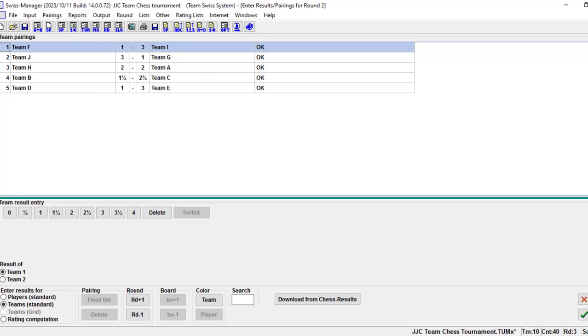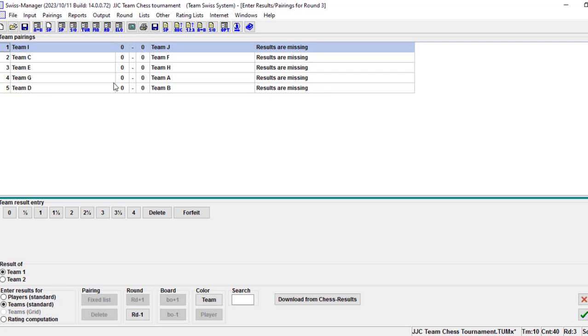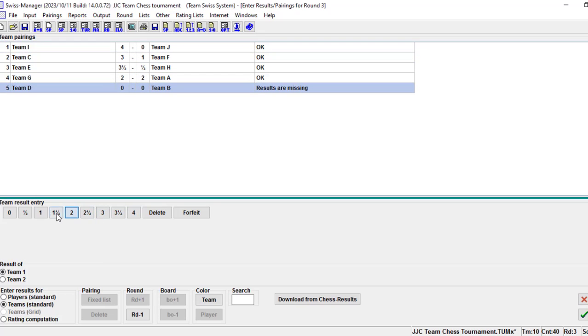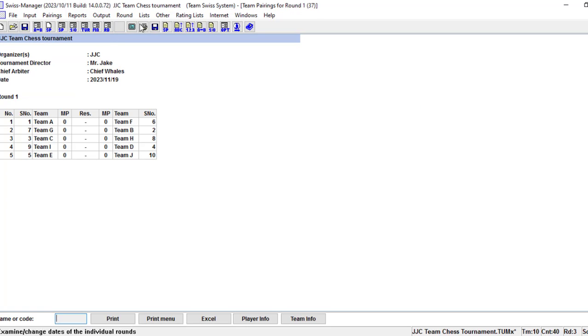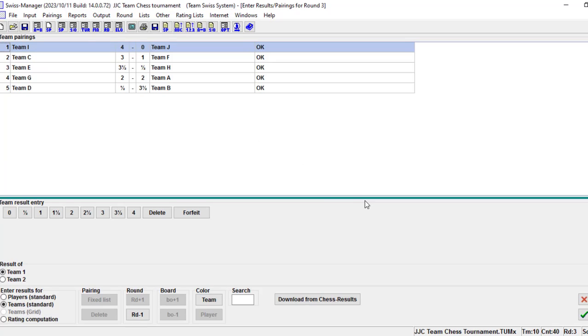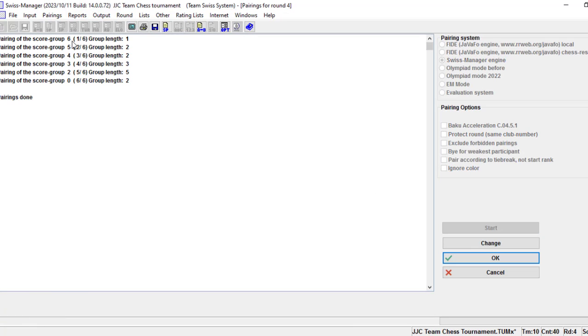So when it's round 3, this one is okay. Just input, enter results, round 3. So round 3 results, same thing. You can have 4-0 here, 3-1 here, 3.5 here, 2.5 here, and a half here. So this is round 3, yes, good. Then you do the pairing, sorry, apologies, pairing. Then you go for round 4.